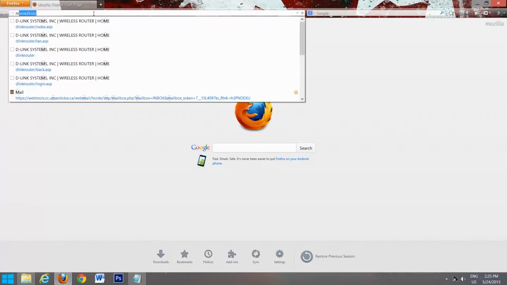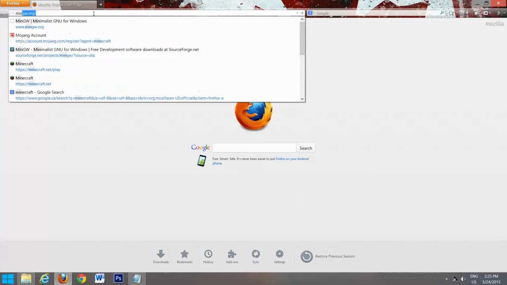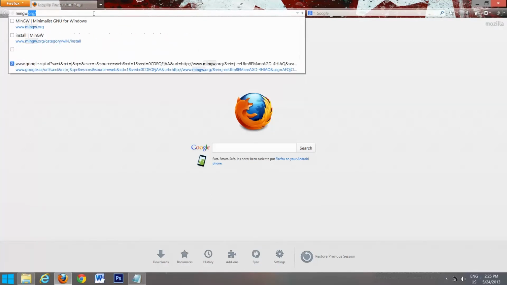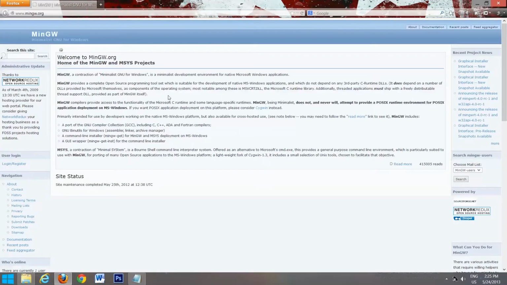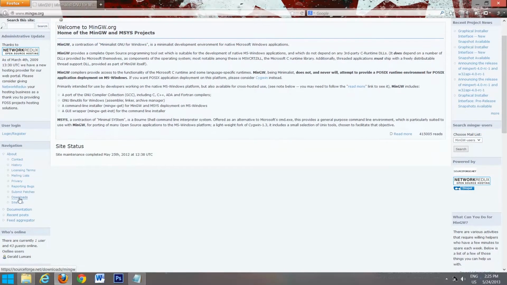We're going to go to mingw.org. On the left hand side you'll see downloads. Click on that.